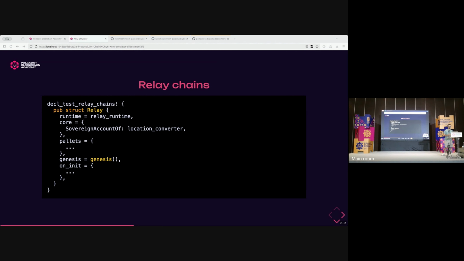In emulated tests, there must be, I think, a module called network, a module called chains, or a module called asset hub westend, a module called westend, a module called parachain, something like that. For those, if you go in there, you'll see a decl_test_relay_chains, where you create a struct called relay. This is very similar to the construct_runtime syntax, but you need to specify a runtime. So just specify the relay runtime. This is the crate of the runtime. We import the westend and asset hub westend runtimes, and we use them here.